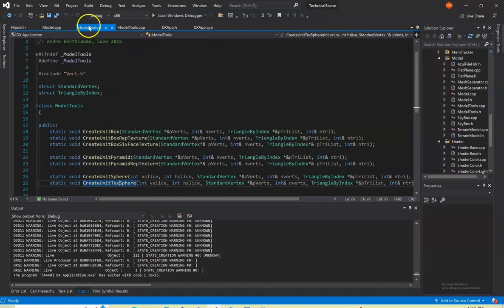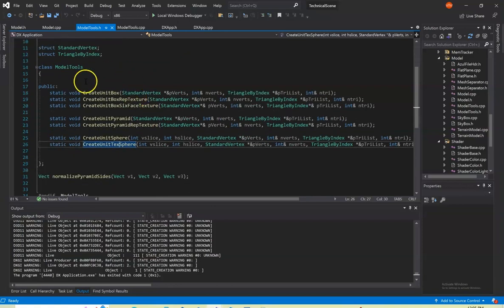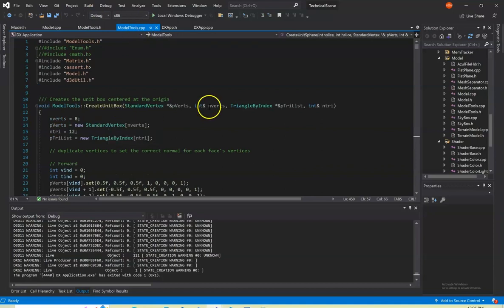And then model tools. So in this class, we're just calling those create methods for whichever model we are creating. And then I also have a function that's just a helper function for creating the pyramid that is not within the model tools class, but it does need to be defined.